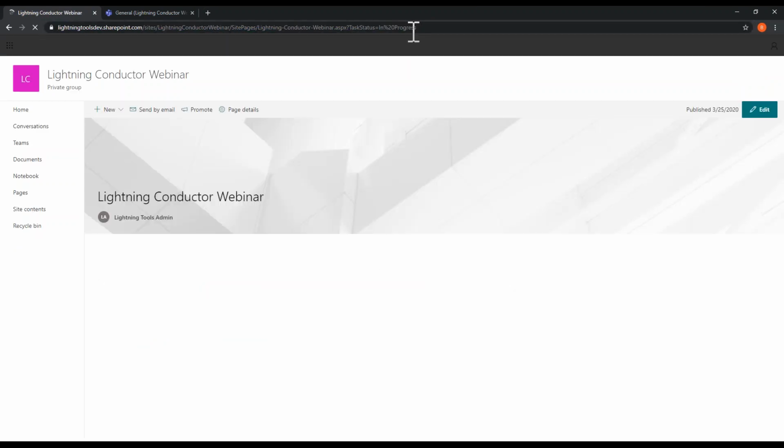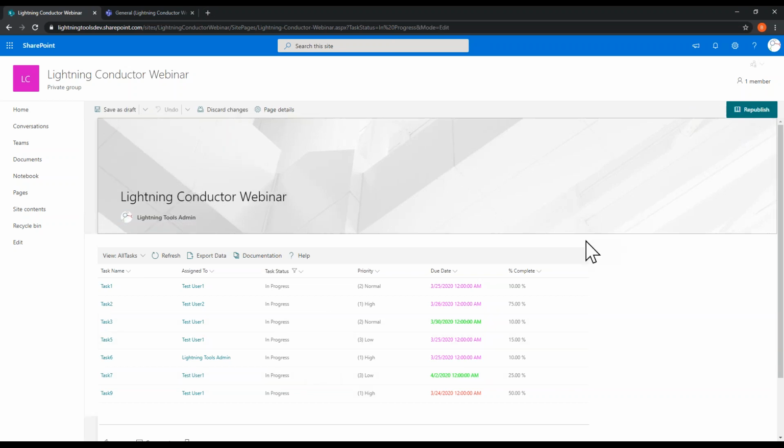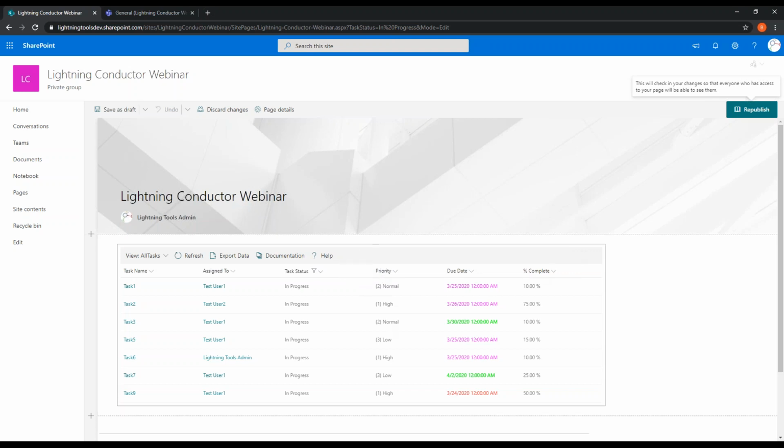Let's just try my luck here. There we go. So there's our in progress tasks and so on as well. So there's three things here where we're using dynamic data with SPFx connections. One is for the task status. We've also got it for the view, and we've also got it for conditional formatting. Okay, so that's a great little view to build, and there's lots of other conditional formatting that you can do.